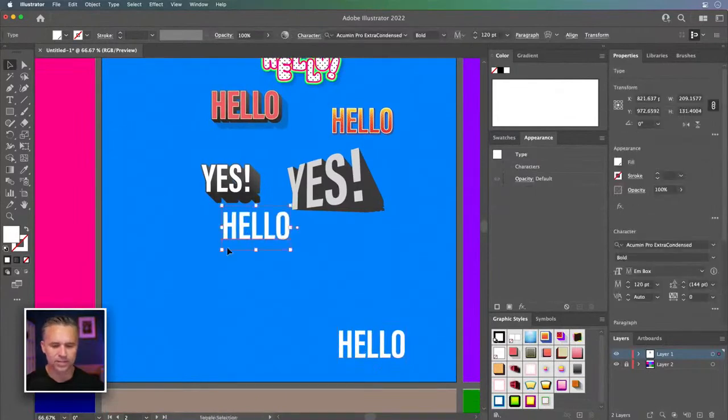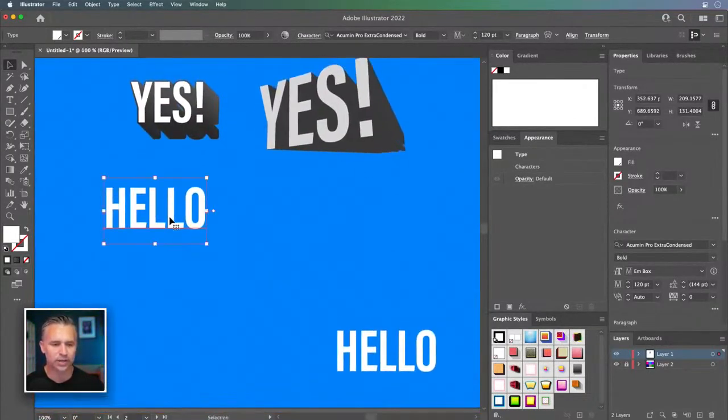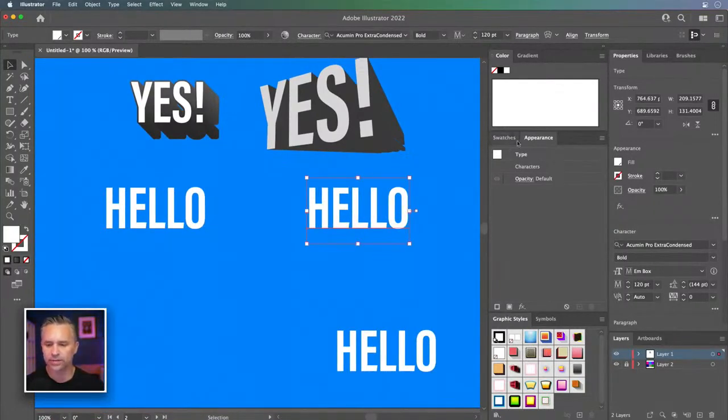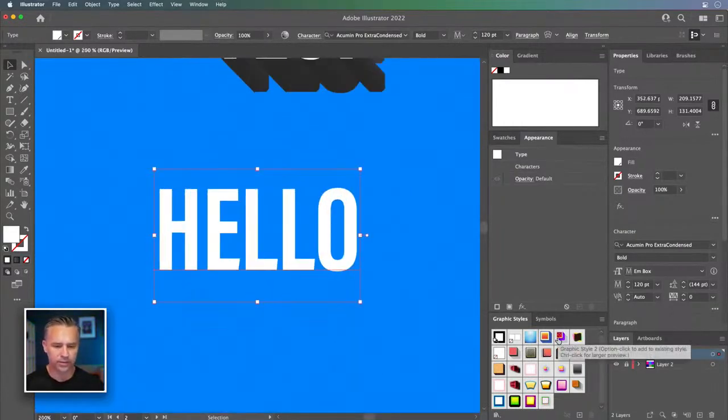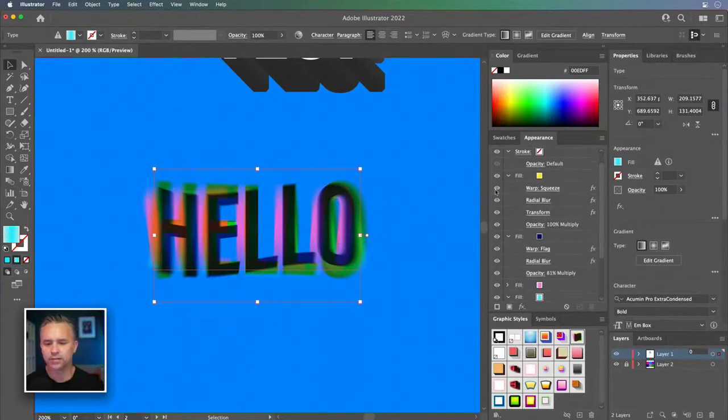All right, so we're into this type. And we'll click through a couple of these other ones, by the way, just to check them out and show you what you can do with the Appearance panel. Graphic styles are directly linked to Appearance. So let's select this one. There we go. This one is cool too. More effects of warping, right? And then blurring.